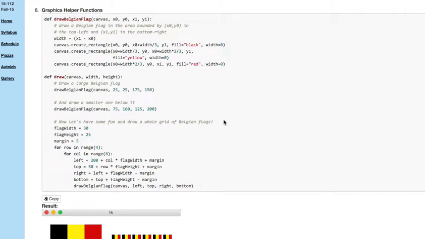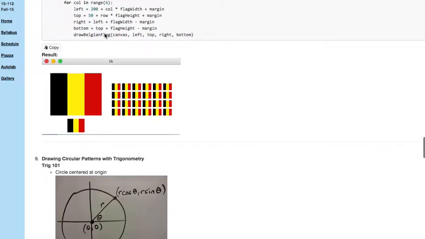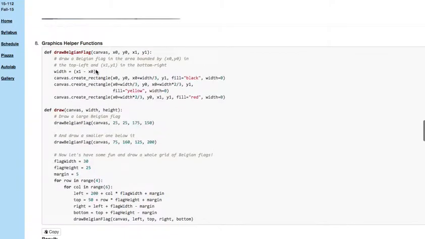Hi everyone. We're going to be talking about graphics helper functions. So we have this function called draw Belgian flag, and it takes in two x coordinates and two y coordinates. And so we can see that we can control where this flag is drawn and also how big it is based on what we give draw Belgian flag as inputs.